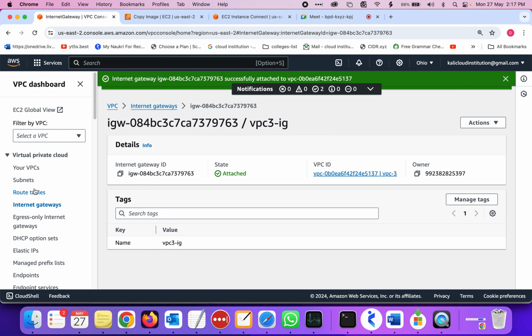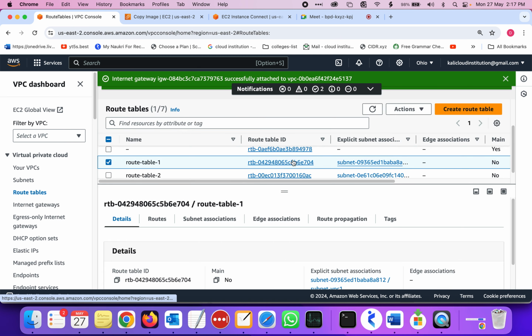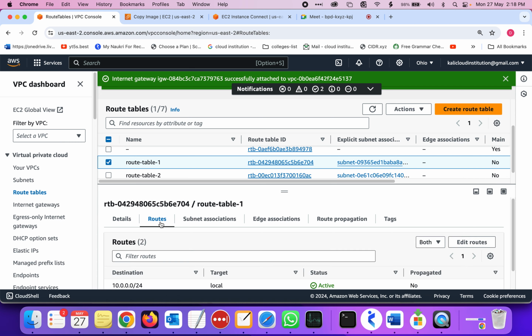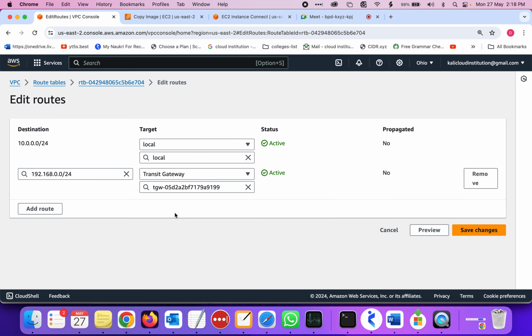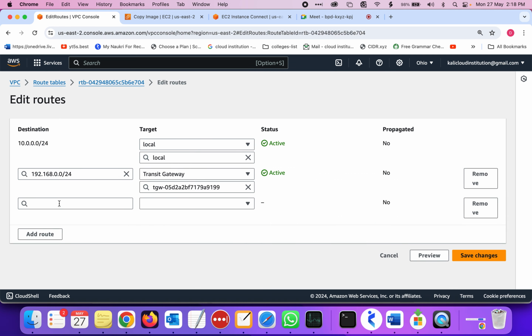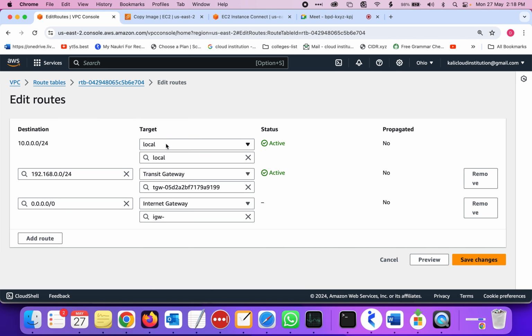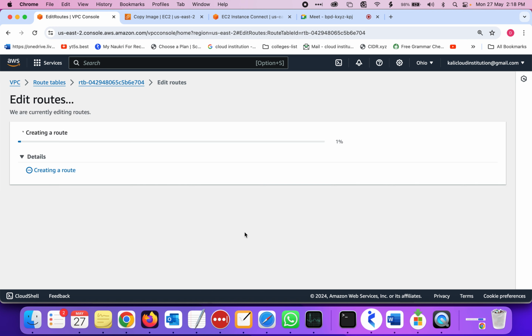Now let's add the route table. We have the internet route table 1. In route table 1, the target is there, and then we can add another route that routes all the internet traffic through the internet gateway, which is VPC1 IG, because internet gateway 1 is created.